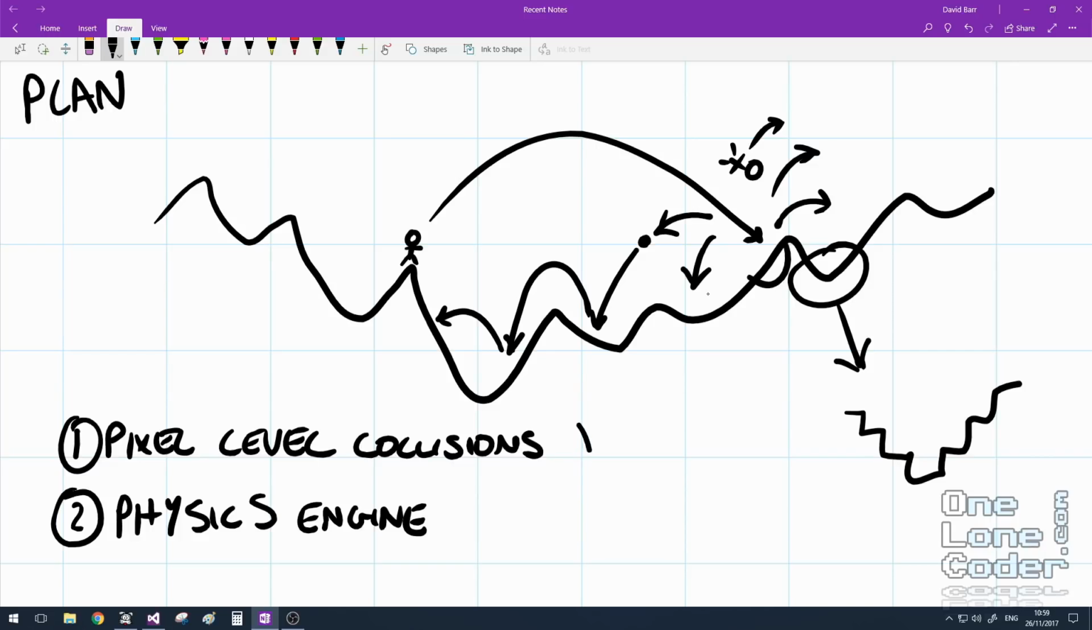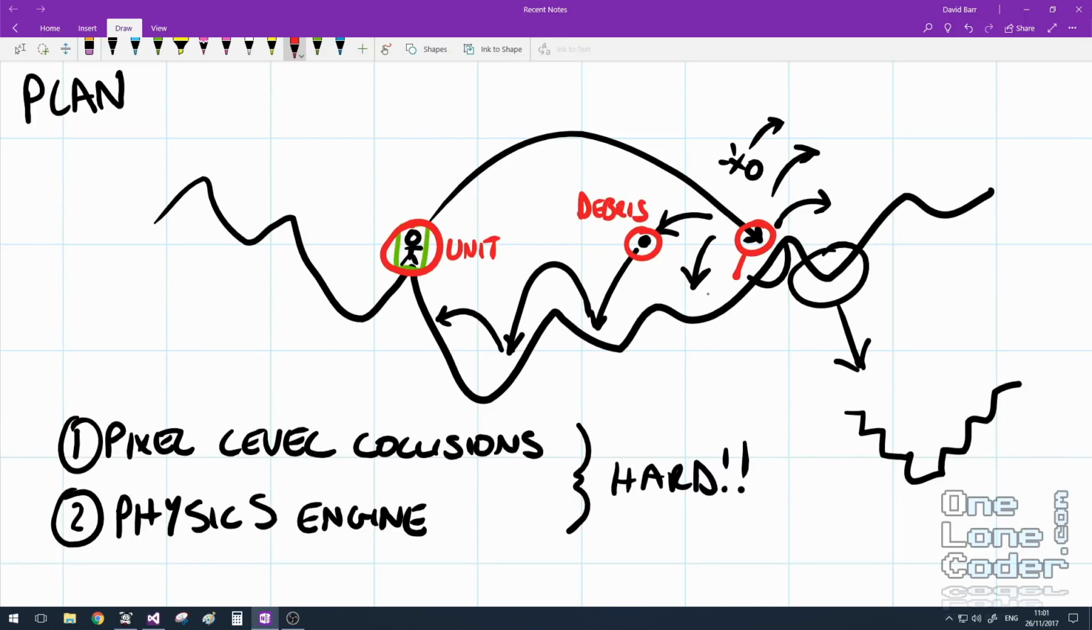Well, both of these are hard. Let's do what we can to simplify them, yet keep them working in a way which is suitable for gameplay. And the first approximation I'm going to make is that even though sprites are traditionally rectangular, I'm going to assume that all objects in my physics engine are circular. And so I've got a unit object, a debris object, and even though we didn't see it, I've got a missile object.